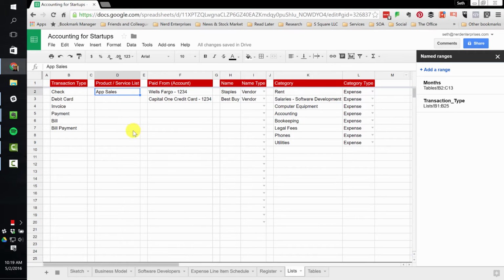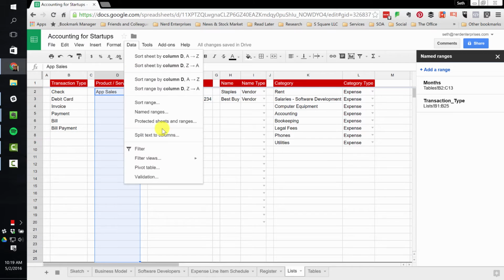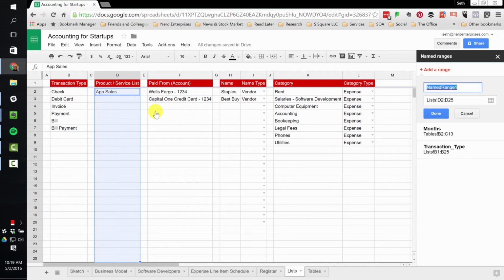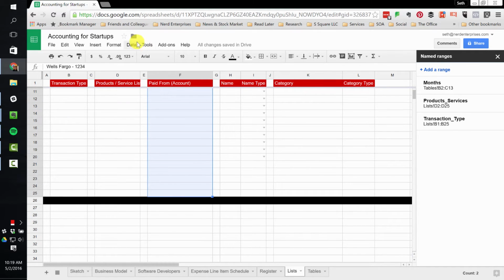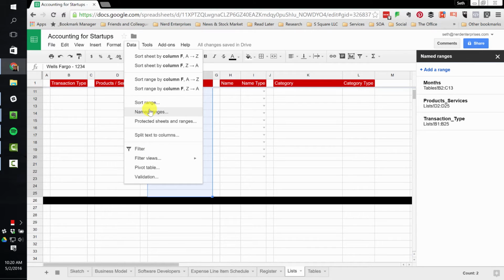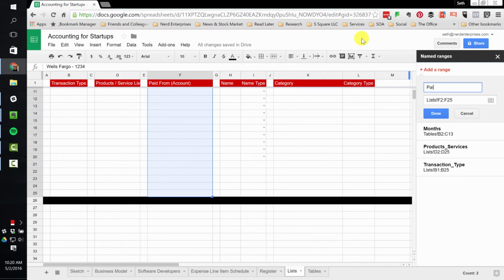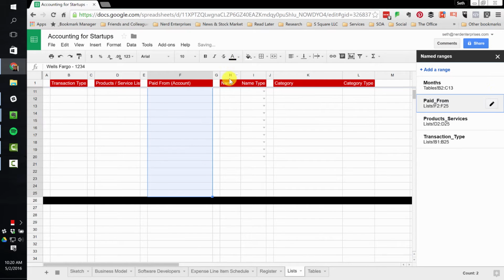We need to create this product or services list. So again, we're going to highlight the whole range, data, and named ranges. And this is product underscore services. Product and services. Let's fix that here too. All right, the paid from account. Also data, named range, paid underscore from, done.